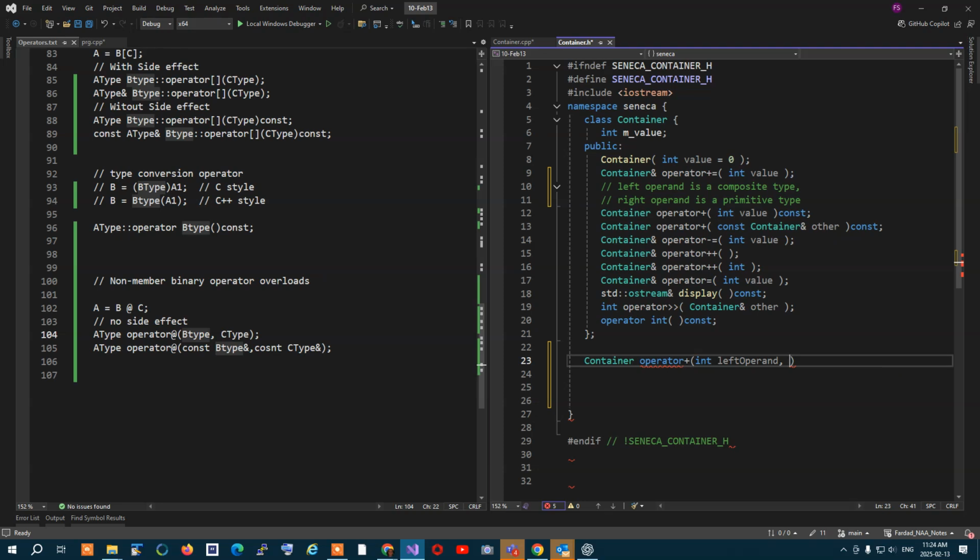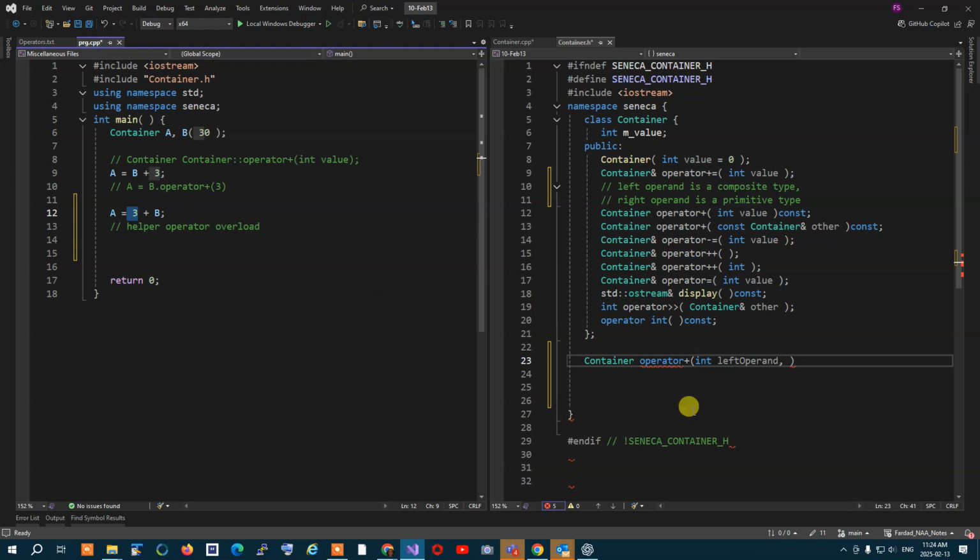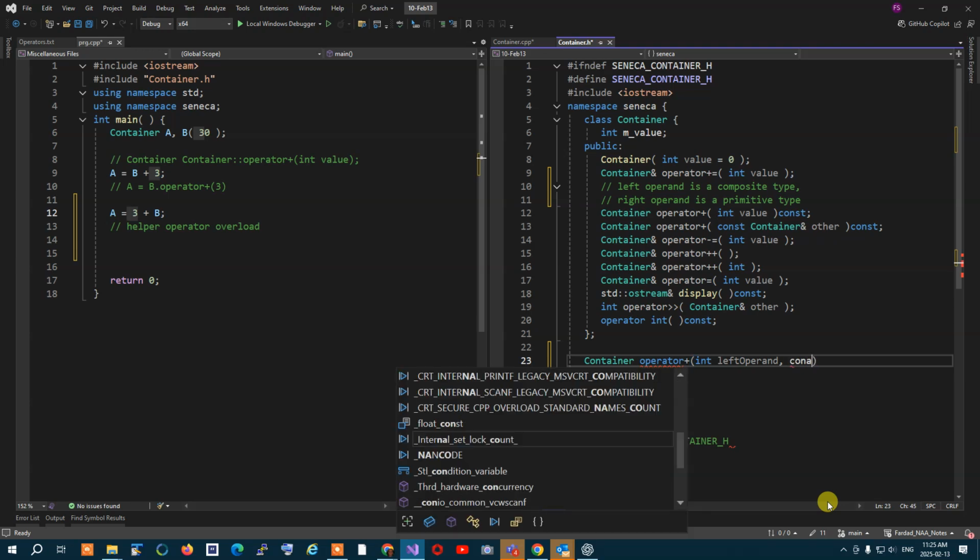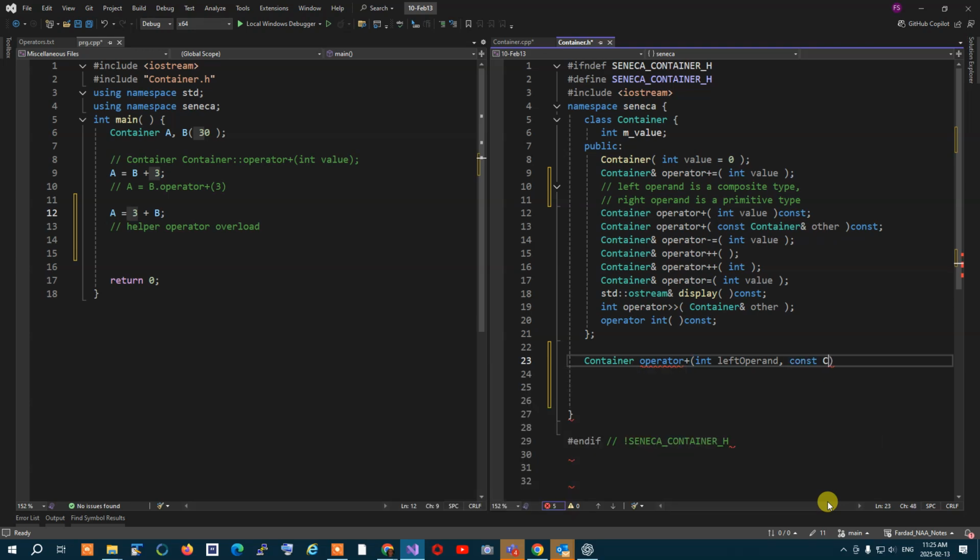Now, the next person is going to tell me what is the right hand operand over here. I have to pass. No, you don't have to. Just tell me exactly what Yunji said, but instead of int, put a container. No, constant container reference. Right operand. Okay. All right. See? It was easy.